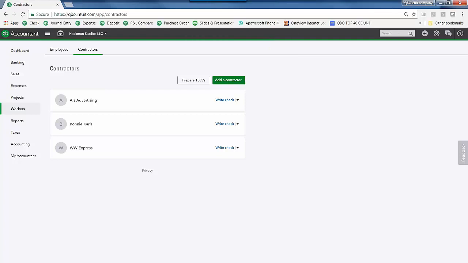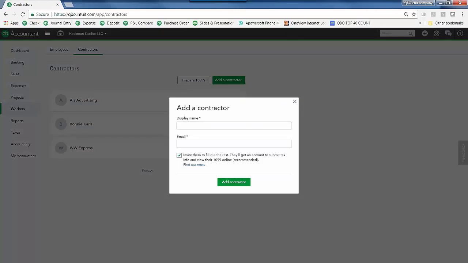From here, I can also add new contractors, and an additional piece of functionality that we've added here is the ability to invite the contractors to actually set up their own tax information. So the stuff that they would normally be writing out on a W-9 or typing onto a W-9, depending on how you've been going about it. Instead, you can send them this invitation and they can fill all of that out. And then if the 1099s are filed through QuickBooks Online, you can also let them view those on this portal as well. And I'll show you a couple screenshots of what this looks like.